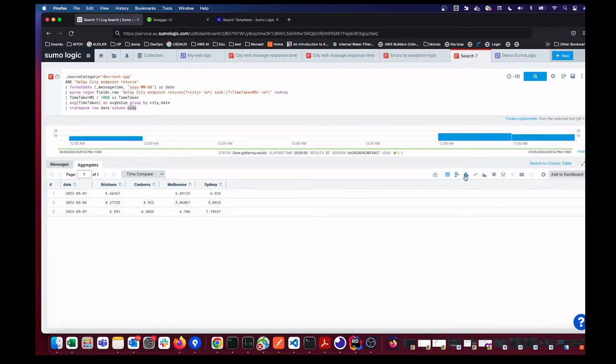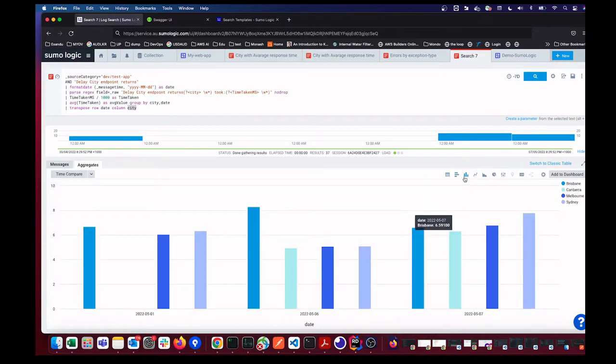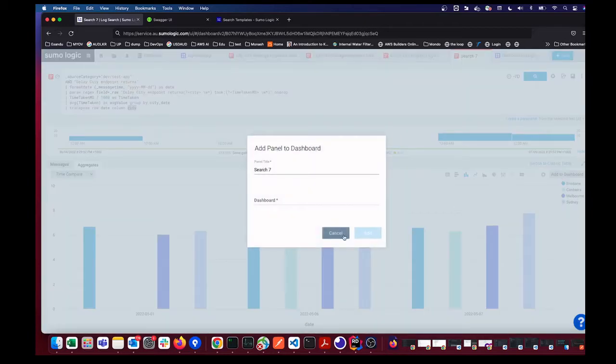Right now we can do some graphical work. Then we will add this value into our dashboard demos. Right? Then we say response time by city.